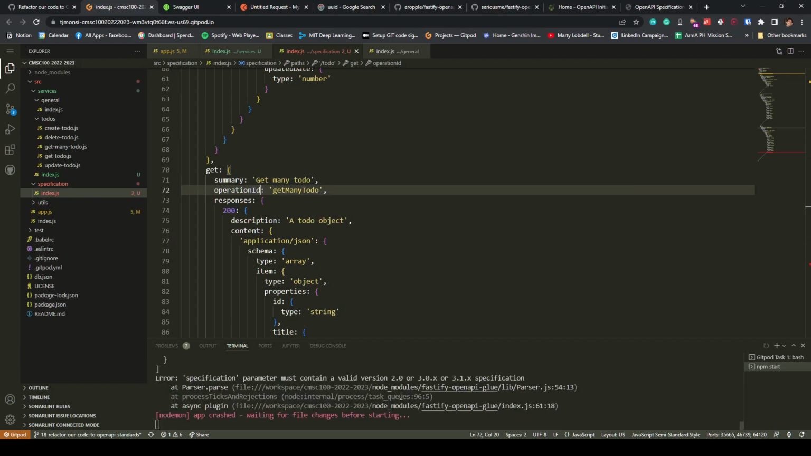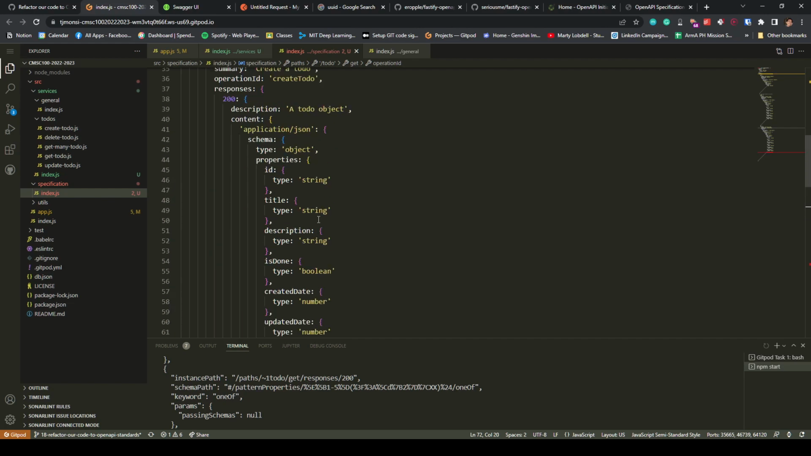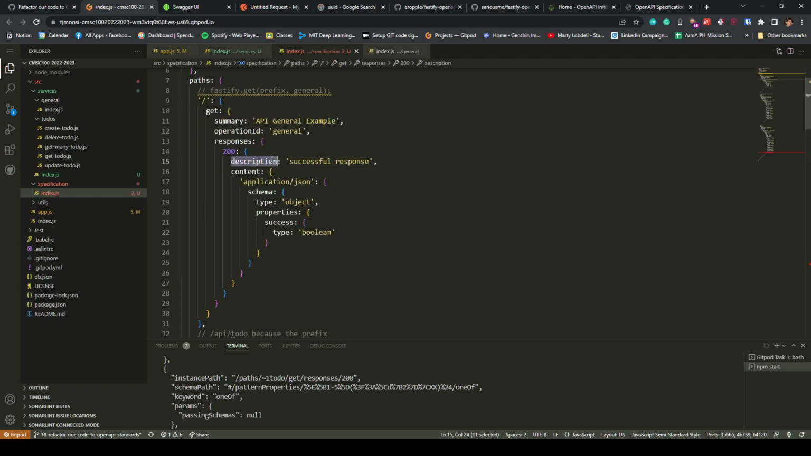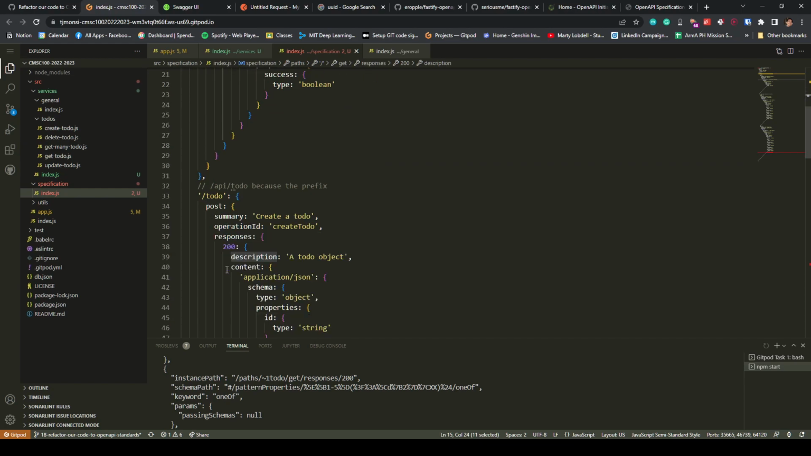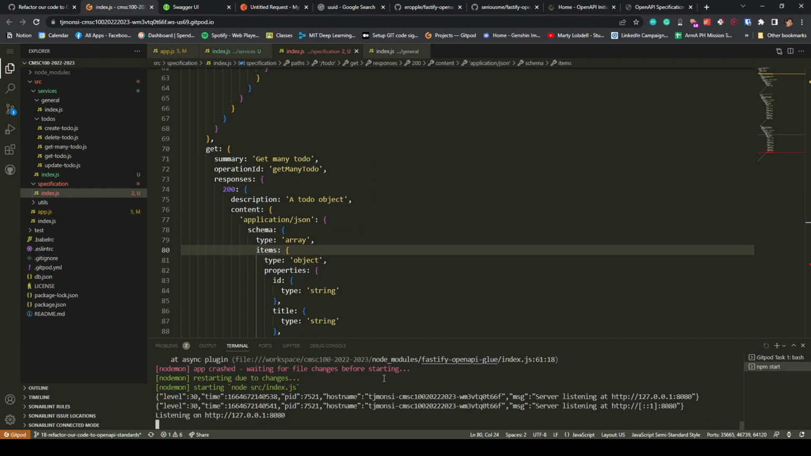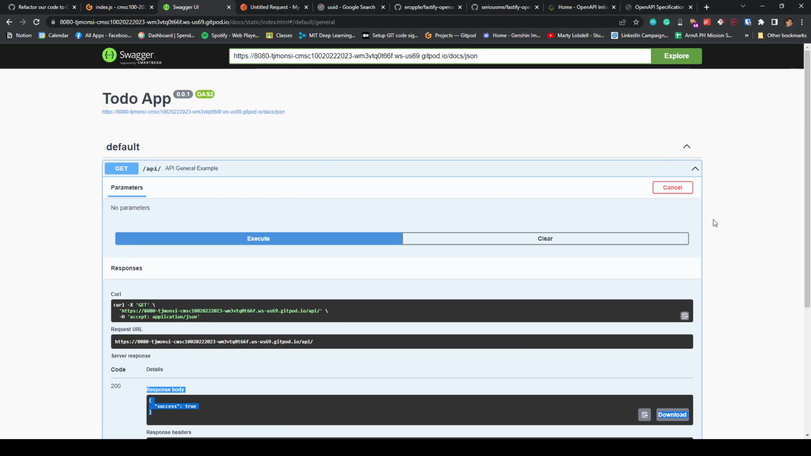So it says here the paths to do get responses. Oh, okay. For this one, let's get responses description application JSON is the type array items. Yeah, there you go. Items. Now it's working. Now let's try it out first. Refresh.